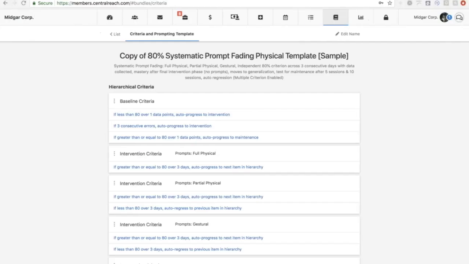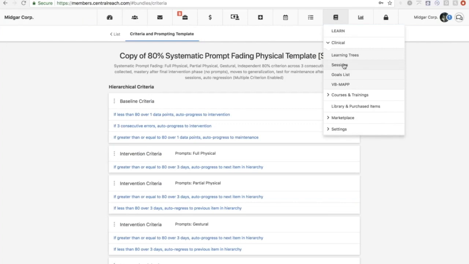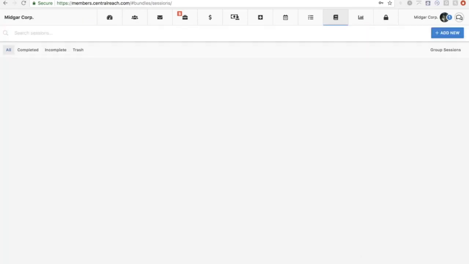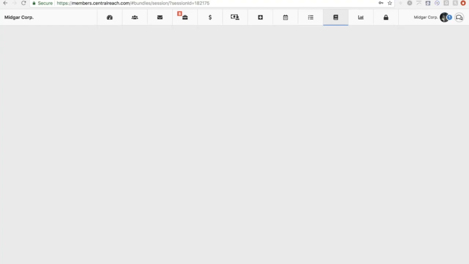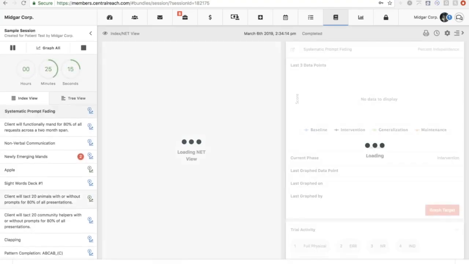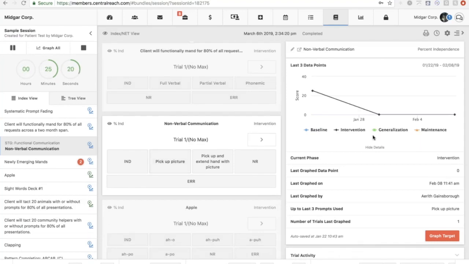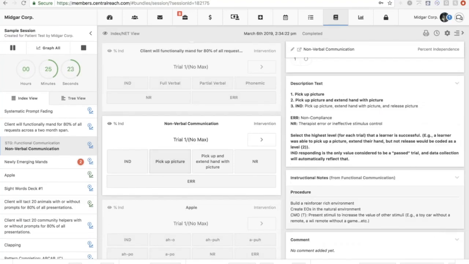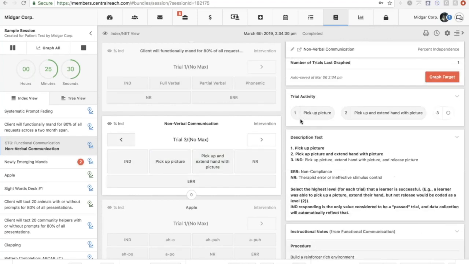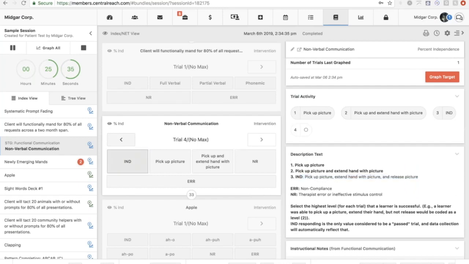So I just got a question in the chat right now about adding any other types of prompts that are not listed. So what's really cool, and I saw another question about this in the chat, was about PECs as well. You can add in any type of prompt. So if you look right here, I use these as PECs where my prompts are, pick up a picture, learner successful at that level, versus my learner successful at picking up and extending, versus picking up, extending, and releasing. I can code as a value of independent.